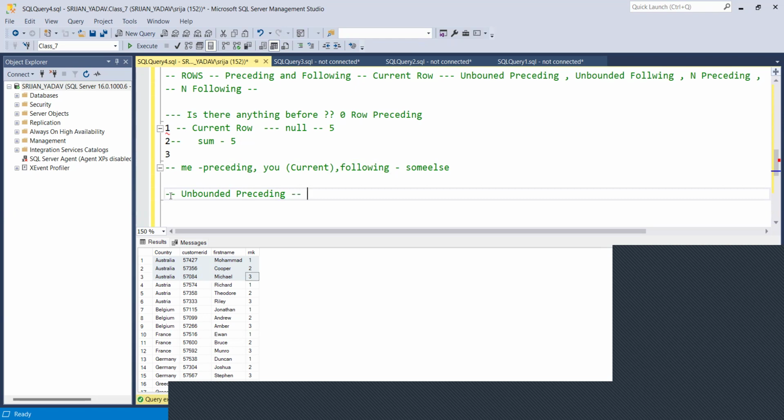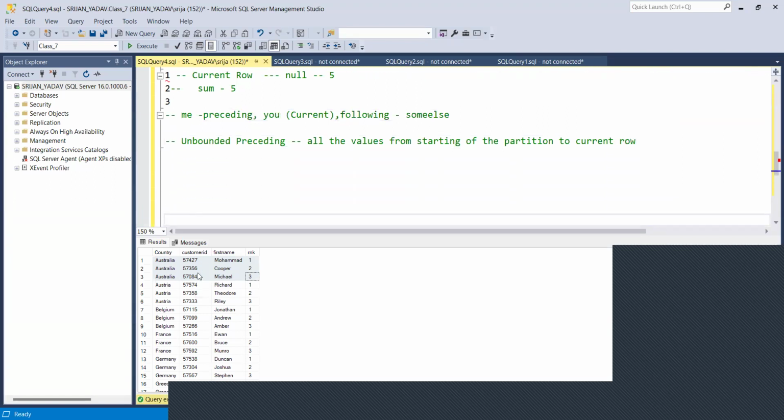Unbounded preceding. So basically, unbounded preceding means all the values from the starting of the partition to the current row. So for example, in this question only, just take an example of this. So this is my partition. This is my complete partition.